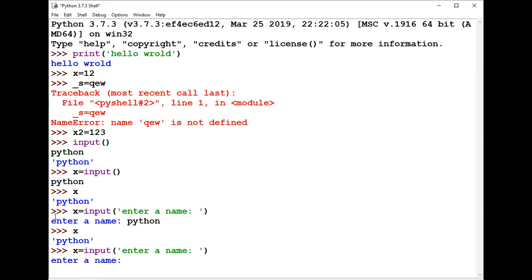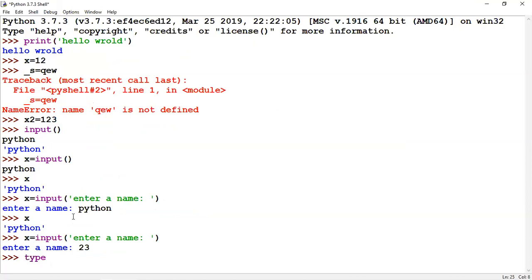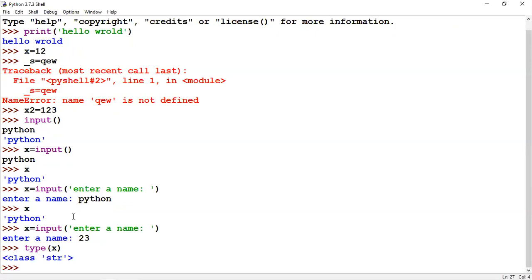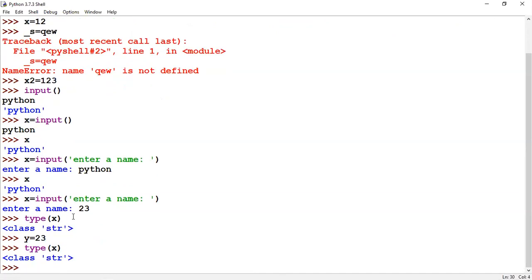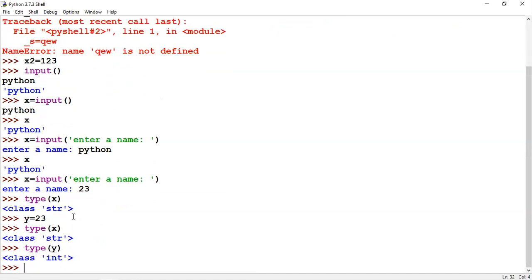The next thing: I am getting the same line here, and now I am giving 23. When we check type of x, what will be the output? Integer. Yes, actually it's an integer, but we'll get a string. The reason is, when we define a variable directly, I am defining y equal to 23, and now if I check type of y, my output will be integer. But for x, where we gave an integer, it is still giving a string.